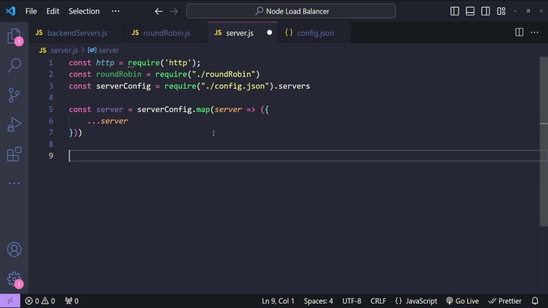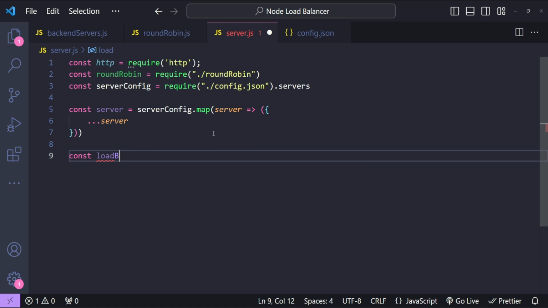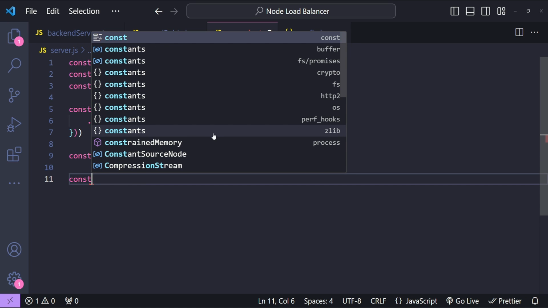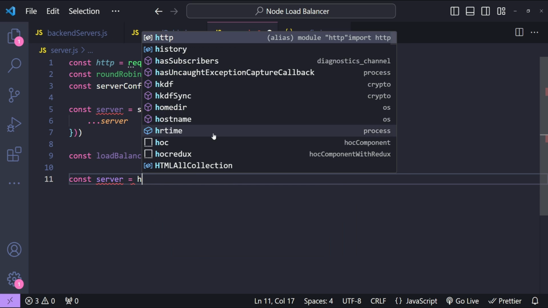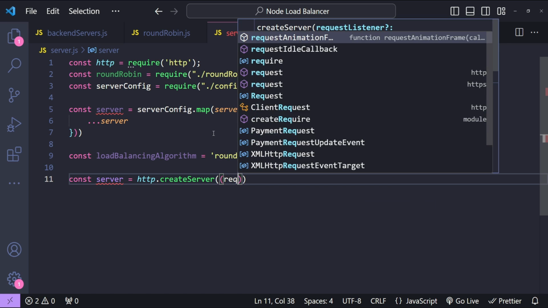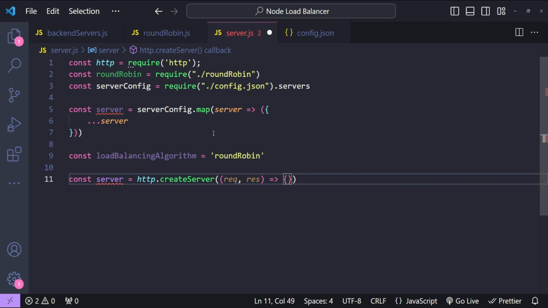algorithm. Next, let's create a constant for the load balancing algorithm to use. So loadBalancingAlgorithm equals to, let's use the round robin because this is the only one that we have available right now. So round robin. All right, now let's create our load balancer server. So const server equals to http.createServer, and then again this is going to accept the callback function with the arguments of request and response.